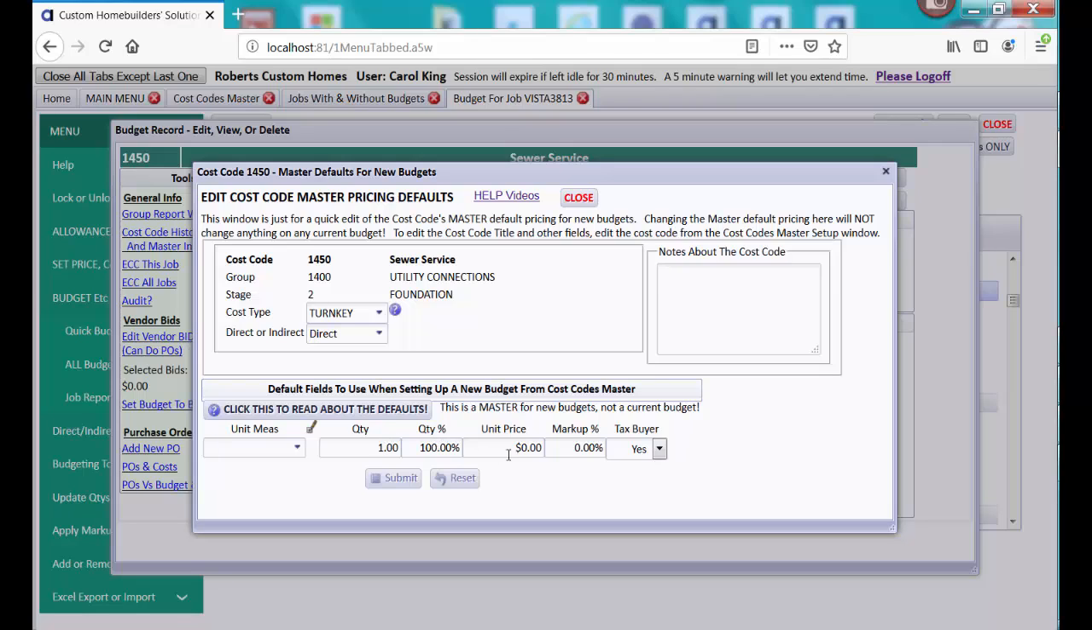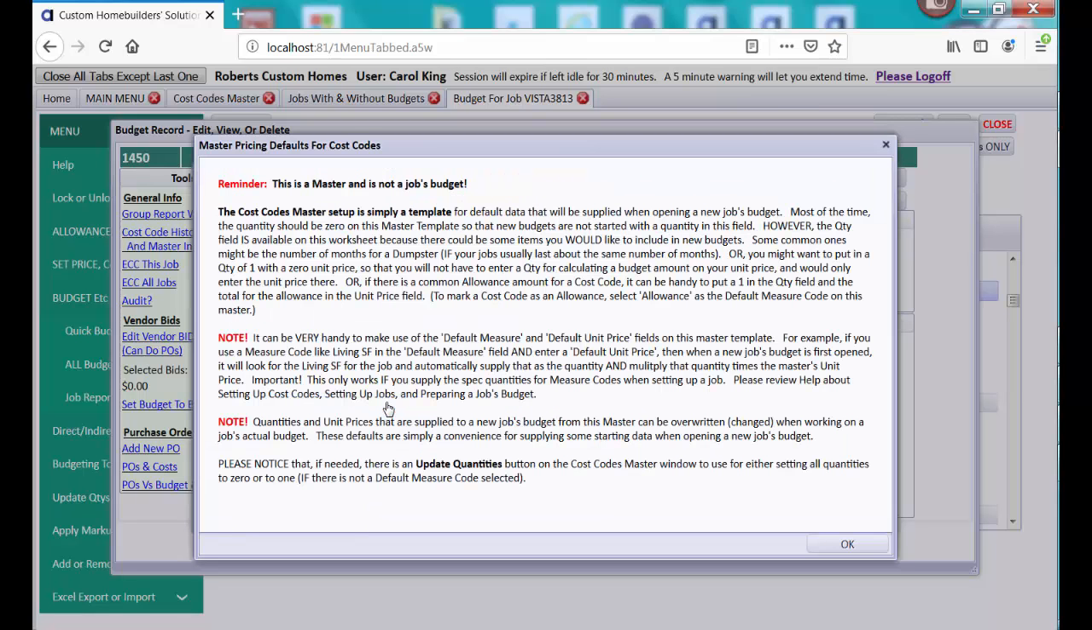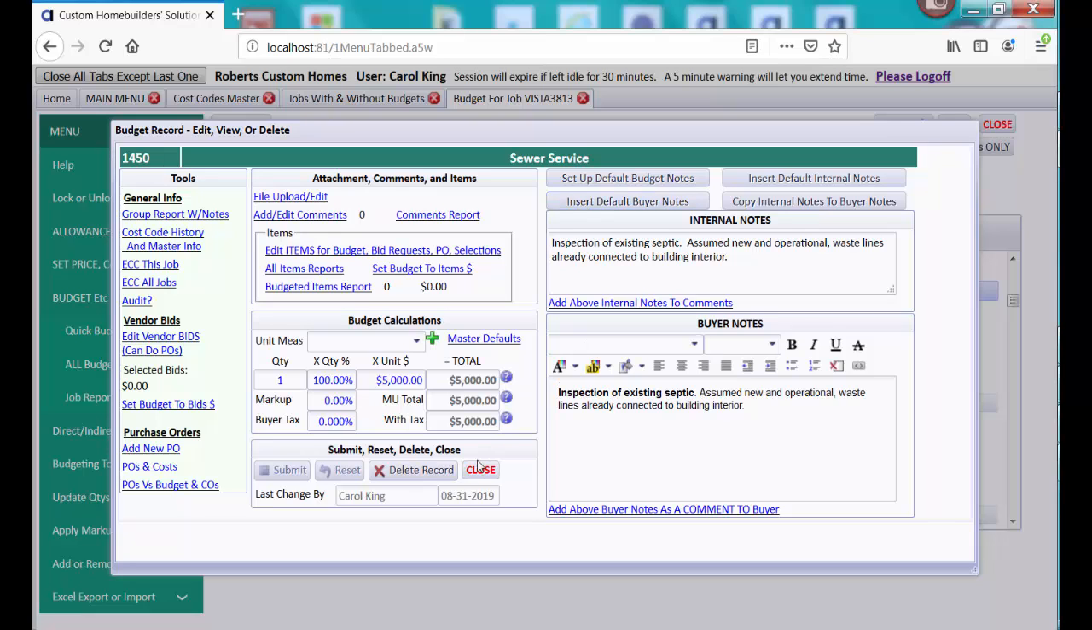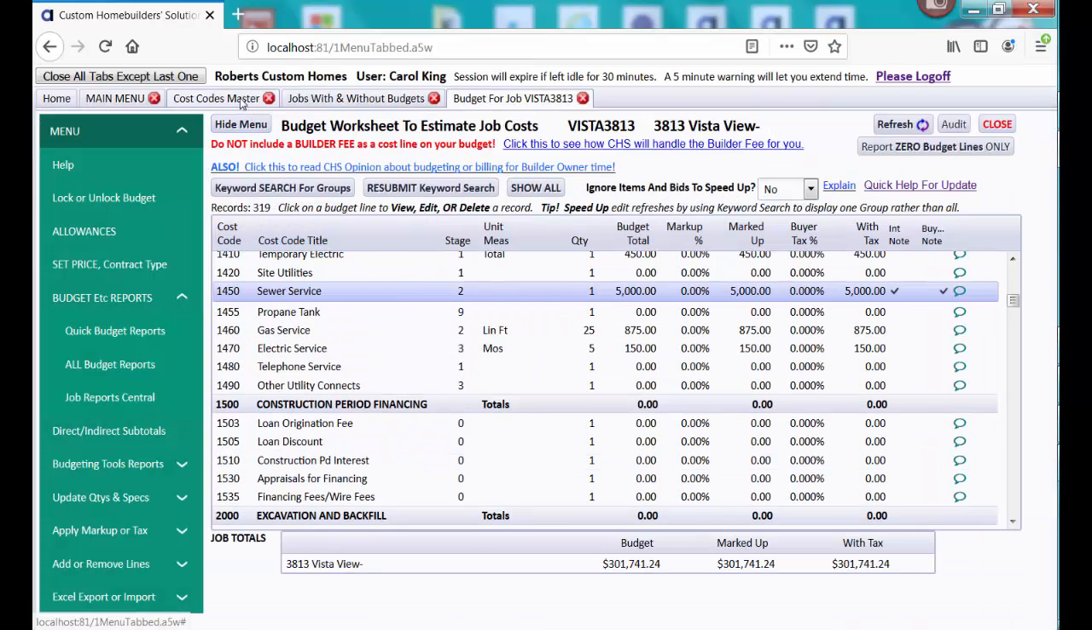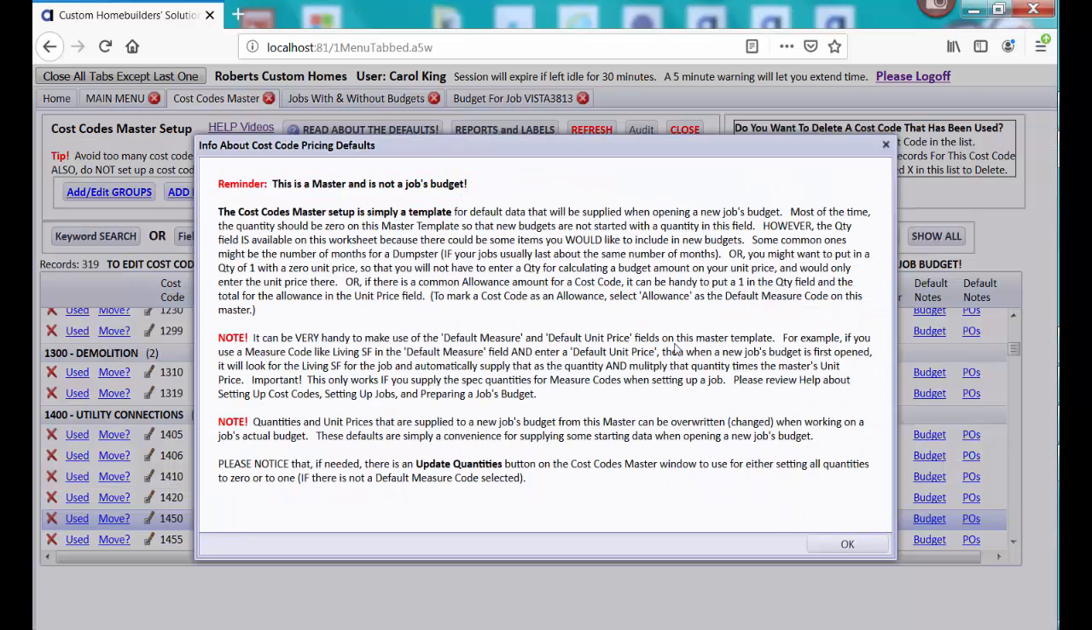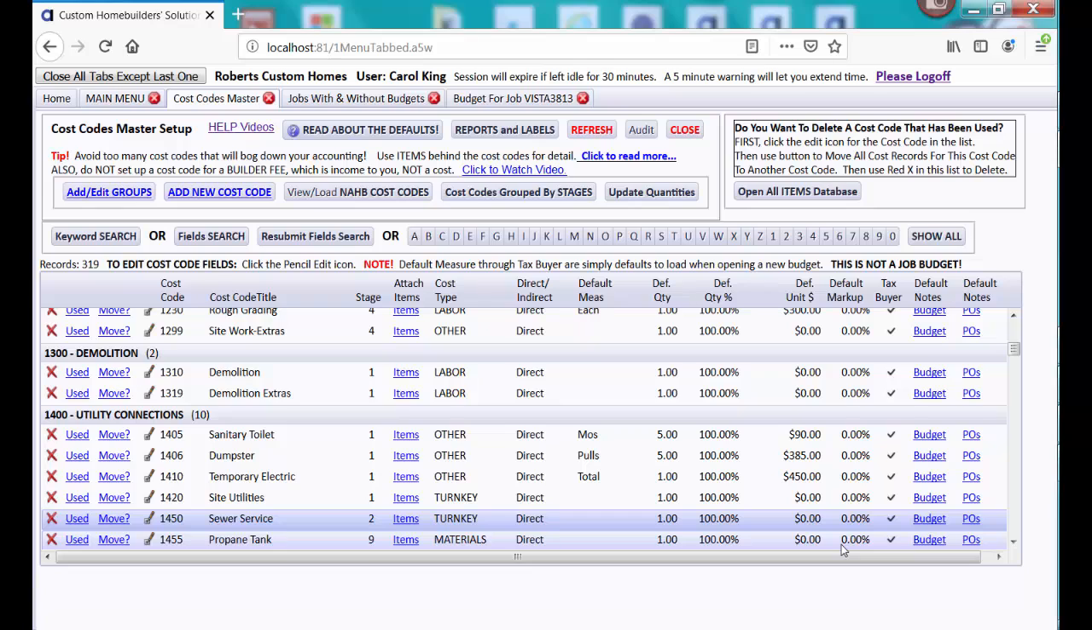We already have the default of 1, but this is the same as opening the cost codes thing from the other cost codes master list. So while you're working on the budget and you realize that there's something different you want to do about the defaults, you can click this to read about the defaults, and it'll tell you all about them, things that we've been talking about. And that is also available. Let's go ahead and close this. Back on our cost codes master, it's also available right up here, read about the defaults. That's just in case you want to quickly look at stuff that I've been talking about those master defaults.